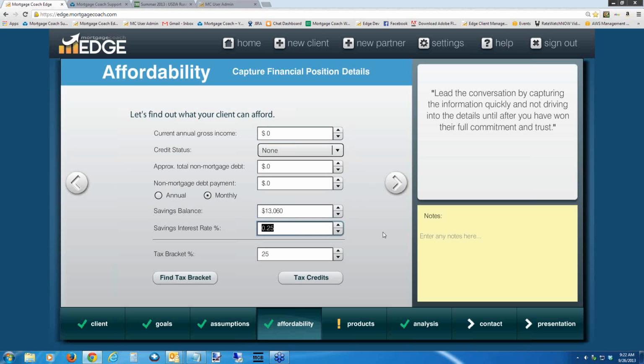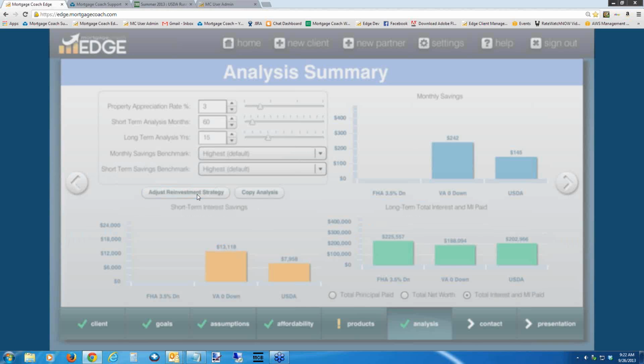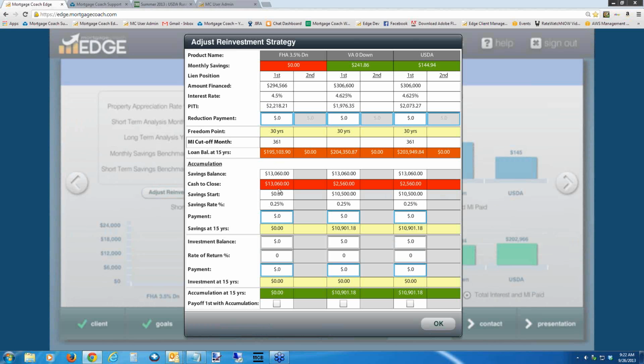Now, the whole reason I'm doing this is I want to make sure that this is an apples-to-apples comparison in terms of cash flow over time. So when I go to my adjust reinvestment strategy and I look at that area in the middle here, you can see that my beginning savings balance with all these loans is exactly the same. I have $13,000 in the bank. Now, depending on how much it costs me to close, I have a new adjusted start balance after close. That's going to continue accruing at the same rate as it was before, and at the end of 15 years, I'll have a little bit more money in there. Now, this means that no matter what, in each situation, I'm accounting for all the money in the account.